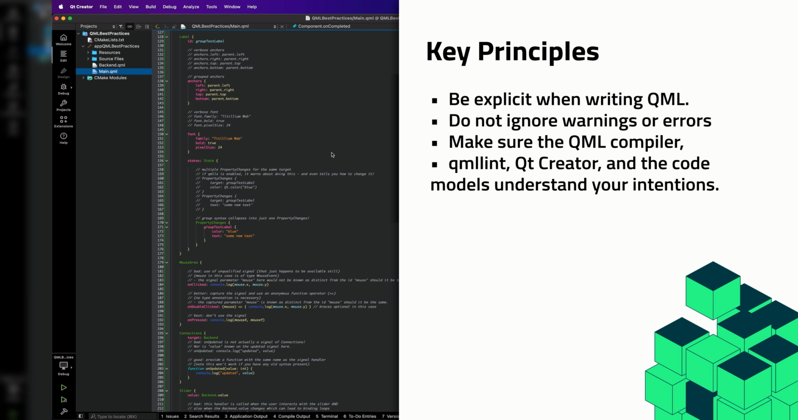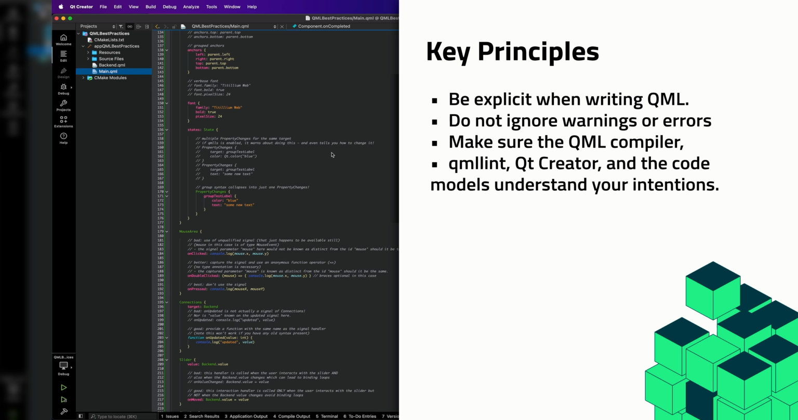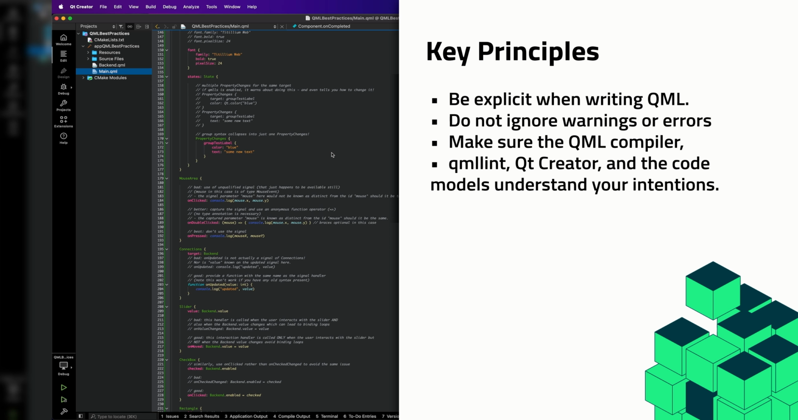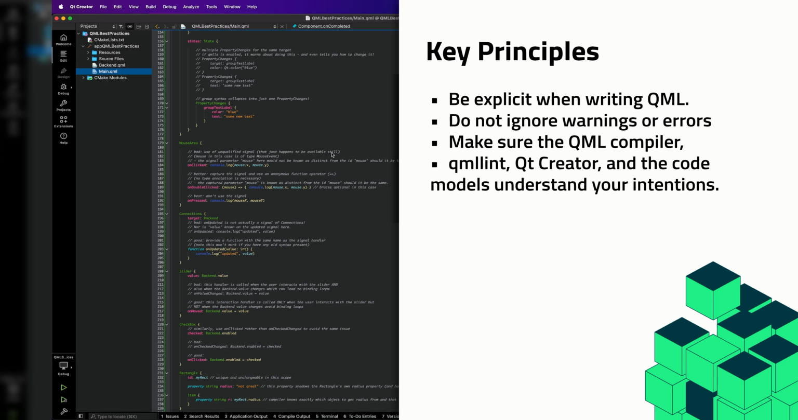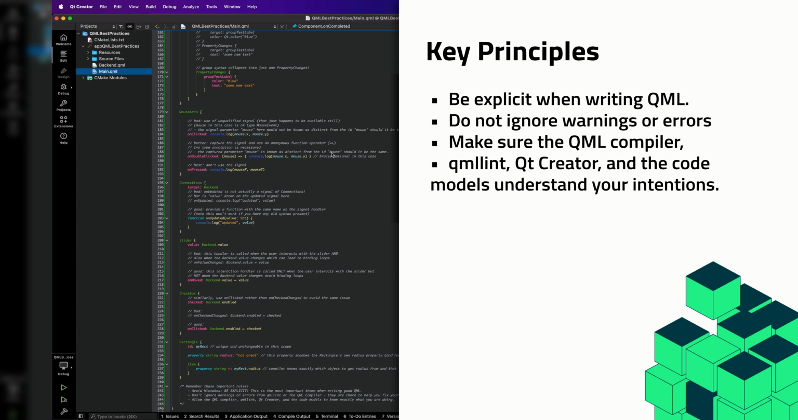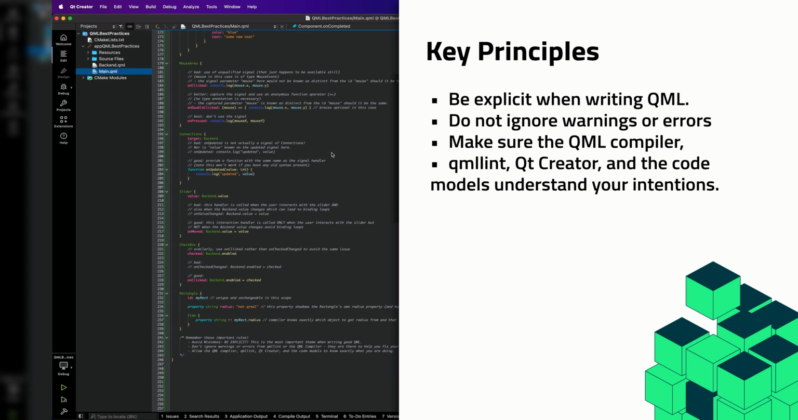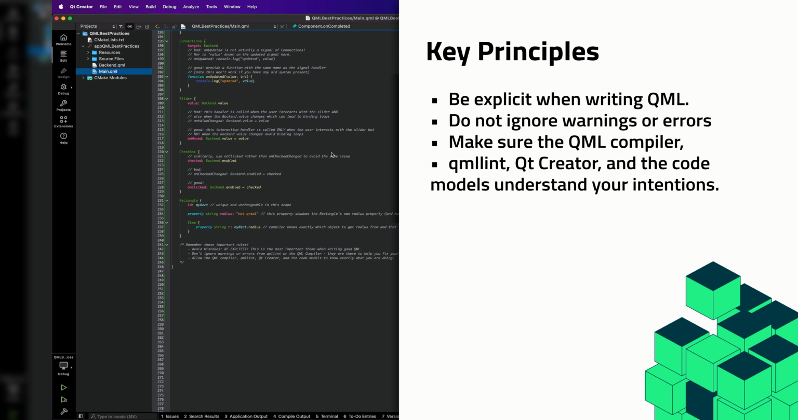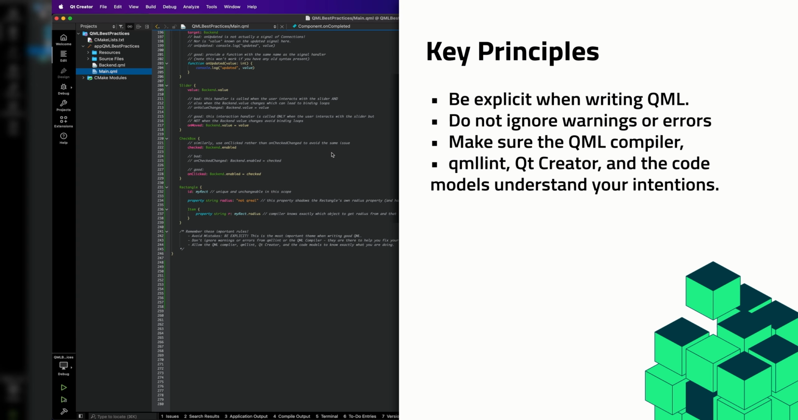Remember these key principles. Be explicit when writing QML. This is the most critical aspect of good QML code. Do not ignore warnings or errors from QML lint or the QML compiler. They are there to guide you in fixing issues. Make sure the QML compiler, QML lint, Qt Creator, and the code models understand your intentions clearly, ensuring a smooth development process.